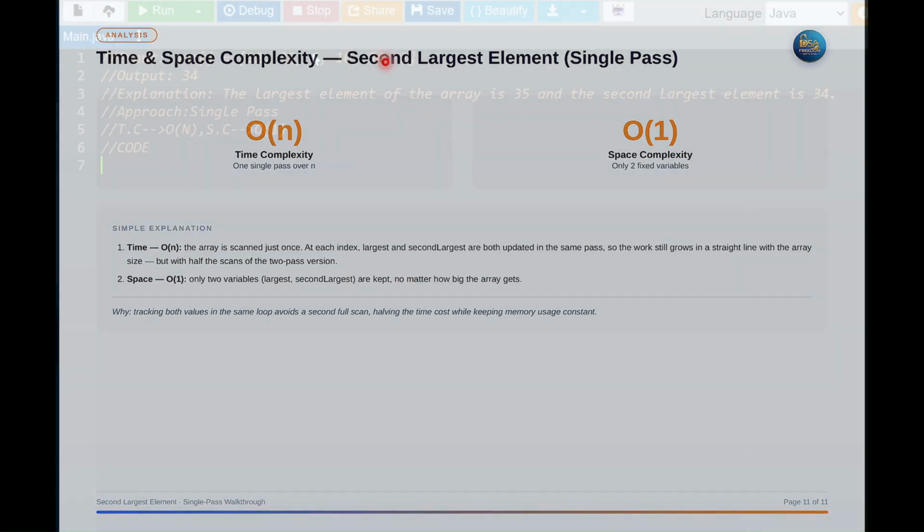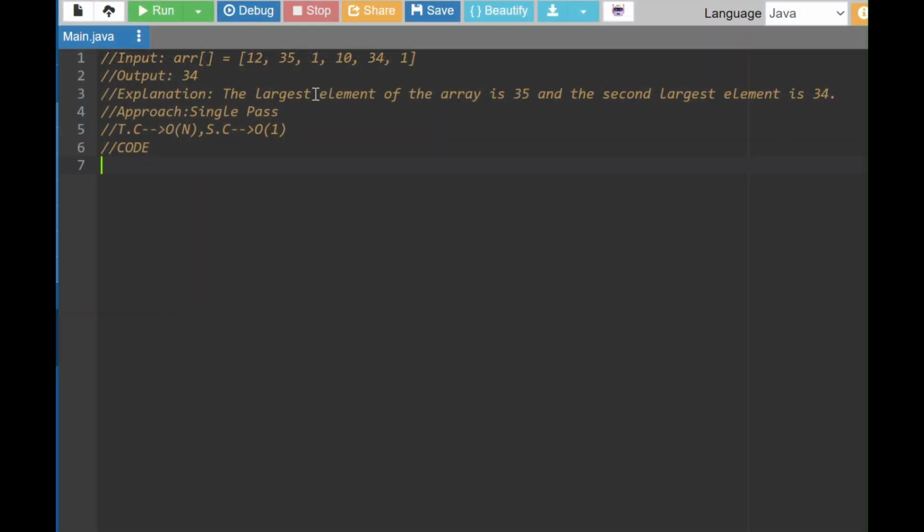Hope you understand. Let me demonstrate the code execution using Java programming language. Here is a given unsorted input array ARR, and we used this test case in our core logic building intuition, as you know. And the largest element is 35, second largest element is 34, and as you know, this is a single pass approach and the time complexity is linear time complexity big O of n, and we didn't use any extra data structure. The space complexity is constant. So without any delay, let's demonstrate the code execution.